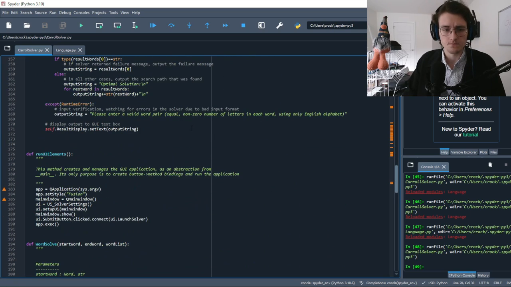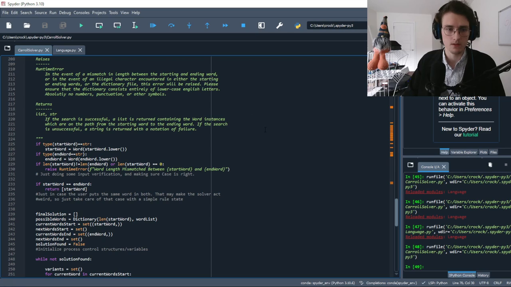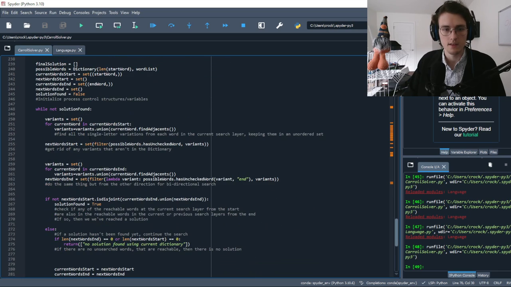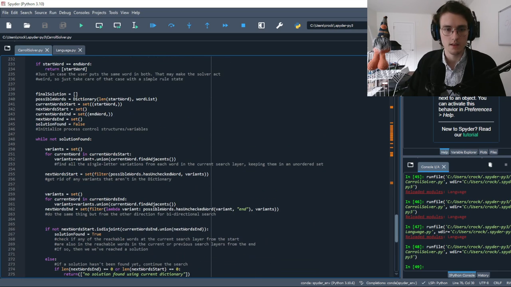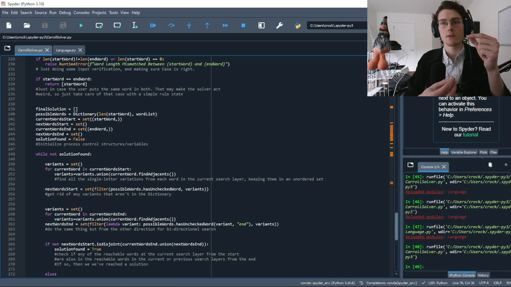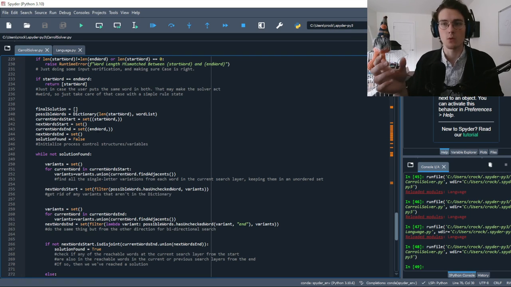But yeah, the word solve does some basic input verification of what you type into the different fields on the UI, and then it runs that through this essentially solution finding algorithm, which is a bidirectional search. So it's going to look from both the start word and the end word, and it's going to look at all the possible single letter variations from that word, which are also a word.